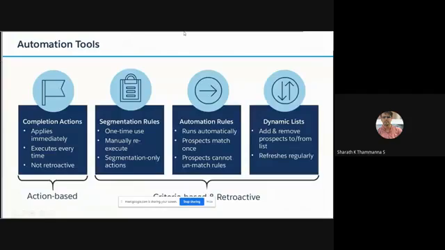Next is segmentation rule. The segmentation rule, automation rule, and the dynamic list. All three of them are criteria-based lists, and they're retroactive as well. The criteria-based meaning is you have to set the rule. If someone has met that rule, the action is automatically applied through that automation tool.